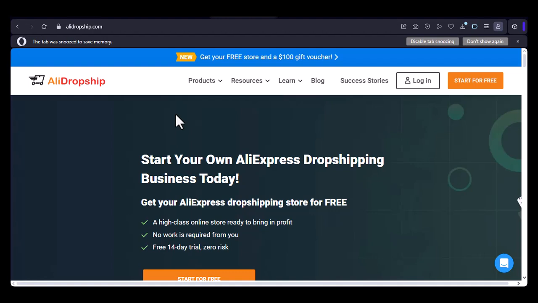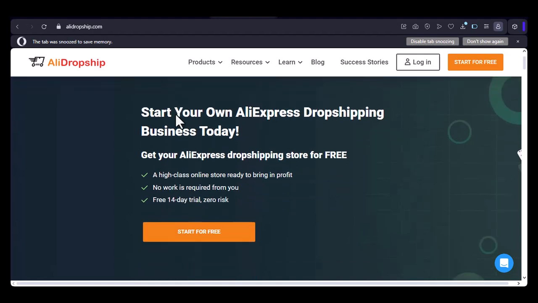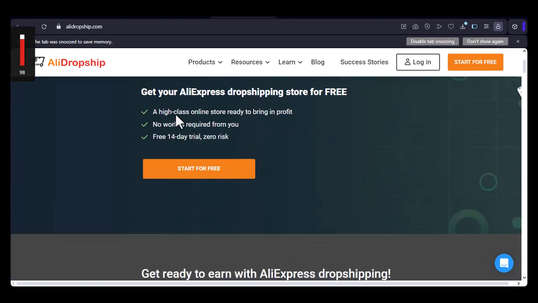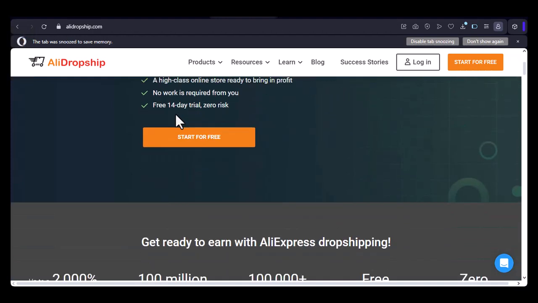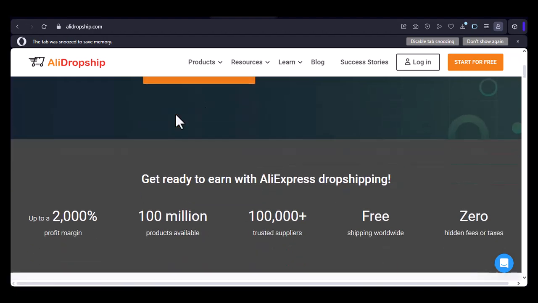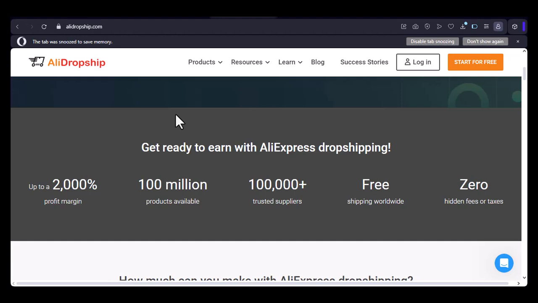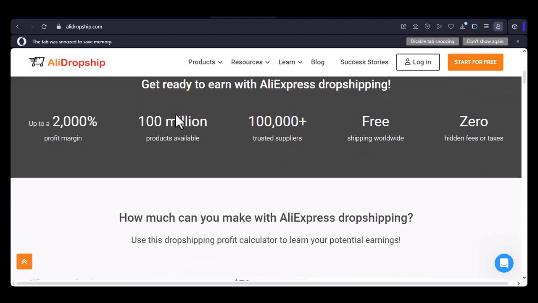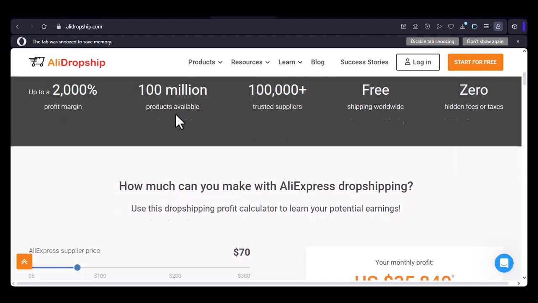Have you ever dreamed of starting an online store without the hassle of inventory or shipping? Well, today's the day your dream becomes a reality. Welcome to the world of dropshipping. And today, we're diving deep into AliDropship, a powerful plugin that can turn your online store dreams into a profitable reality. So what is AliDropship exactly?